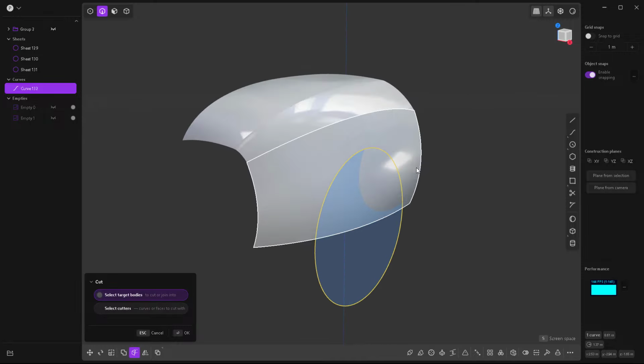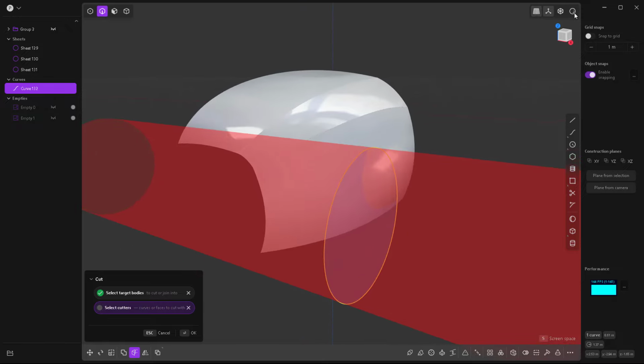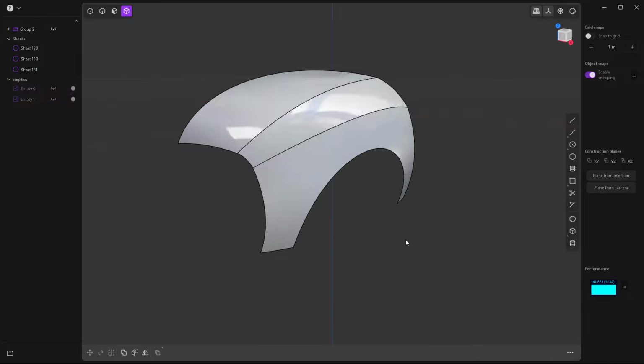Select the circle, hit C, and then select the sheet. Let's turn the wireframe on, and there we go. That's my fender. So you can delete now those parts.